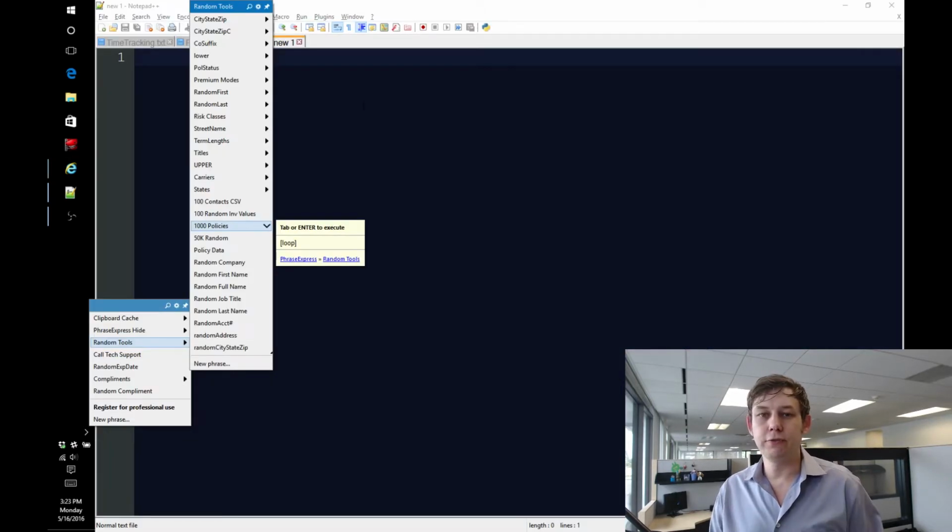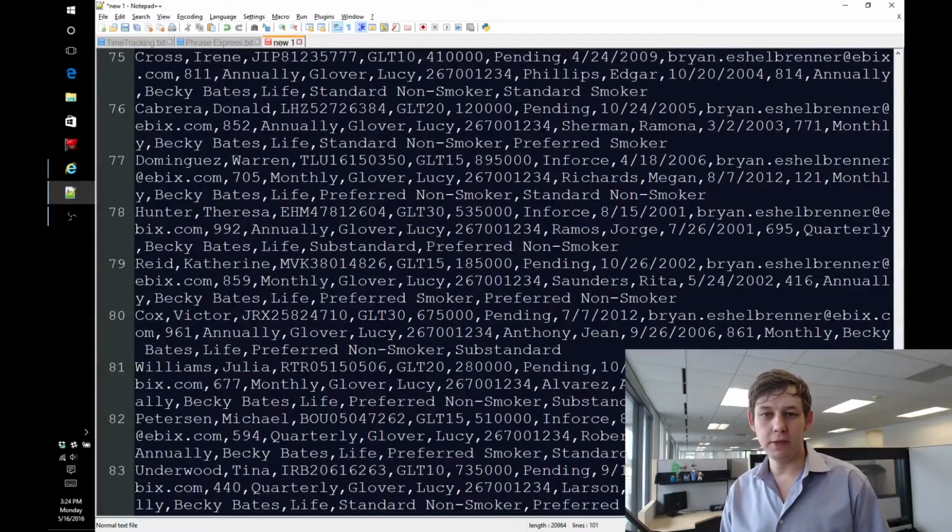I can also use it for randomly generating a whole lot of data into a text file. For example, if I want to use it to generate 1,000 policy records to be imported through the CSV import, boom, there we go, and I can run it through the import. It's already formatted nicely to work.